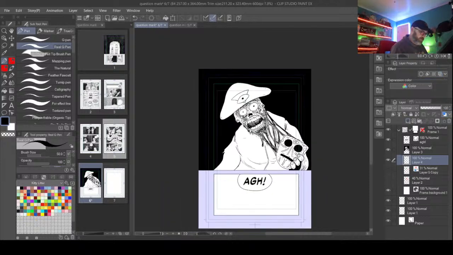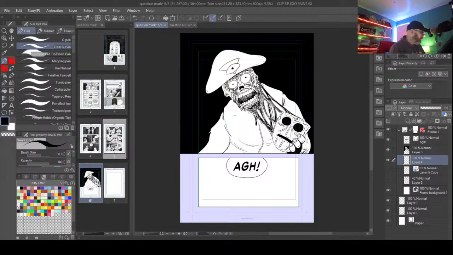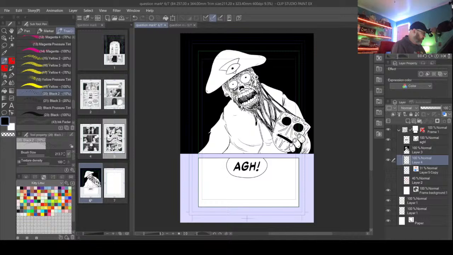Alright, let's get the screen tones under here so I can see what I'm looking at. We're doing a 10%. Now, I've mentioned this before in streams, I'm not using Clip Studio's built-in screen tone effects. It's not because I don't like them. I do.